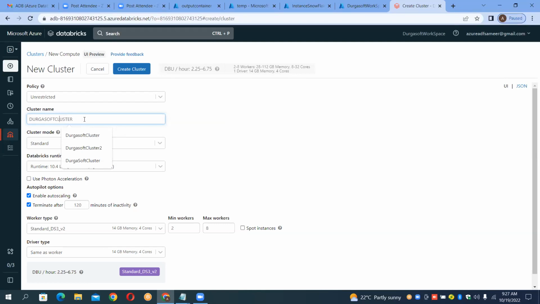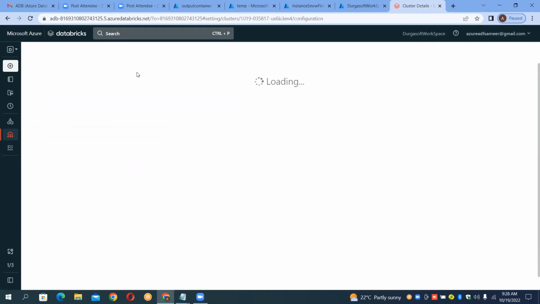Durga Soft cluster. I want to use this. And now, guys, I want to make this a standard, which follows a worker node and driver node. So let us click on the create option, and you want to terminate it after 120 minutes of not in use. So just click on create, guys. That's it.